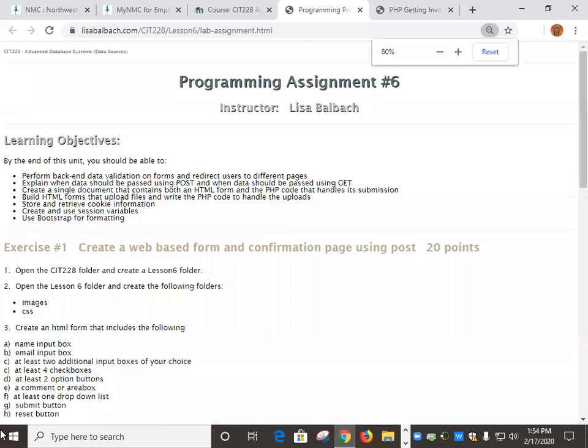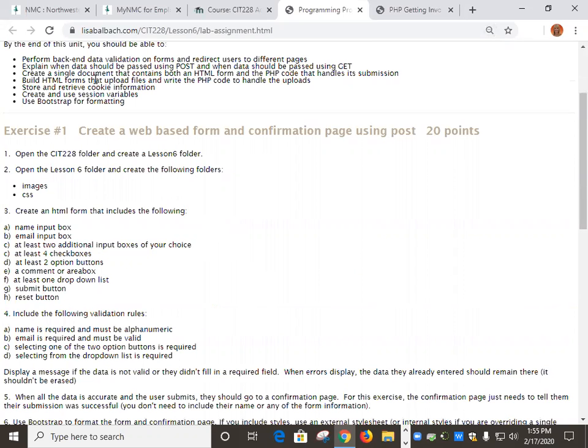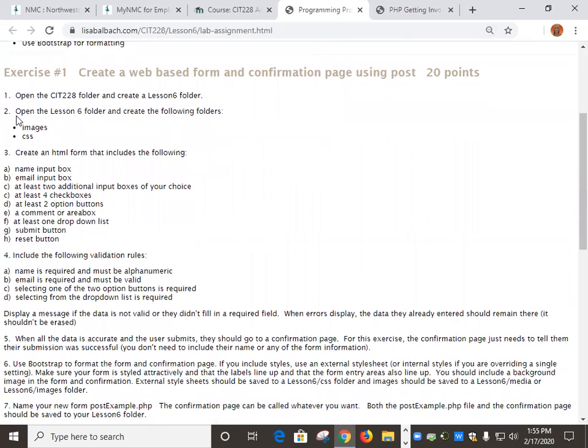So for the lab assignment, there's 3 different parts. The first part is going to take you the longest because this is doing the web-based form and confirmation. Okay, so you're going to do an images and a CSS folder.